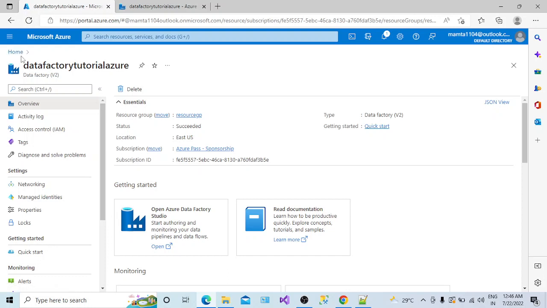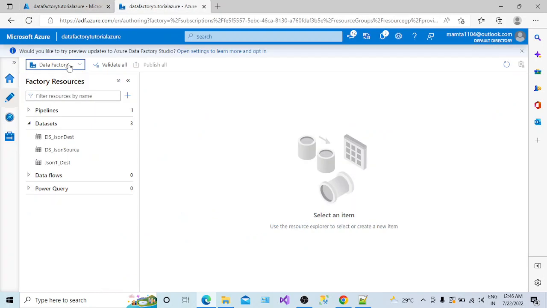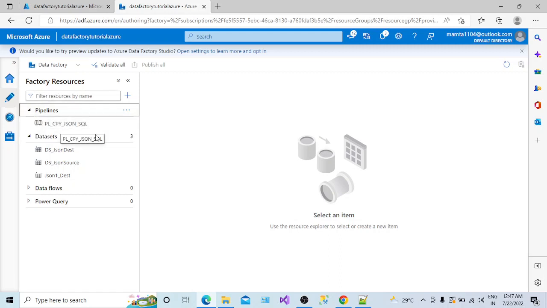You can see here I have already opened the ADF instance which I have created earlier in my previous sessions. I have opened this user interface studio, and when I open the ADF studio, you can see that in my ADF instance I have only one pipeline created as of now, and three data sets. There is no data flow and no power query as of now. So it is a simple ADF instance where I have only one pipeline and three data sets.